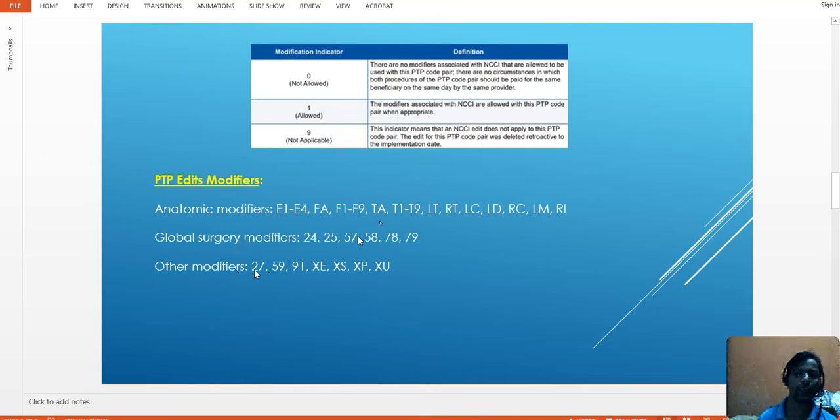So what other modifiers can we use here? 27, 59, 91, XE, XS, XP, and XU. Whenever you want to code a minor procedure with a major procedure, you need to check your encoder edits. But in one scenario, you can code a minor procedure as well as a major procedure if the patient has these two procedures performed in different anatomical areas. At that time you can bypass the combination code edit with the XS or 59 modifier based on your client guidelines.